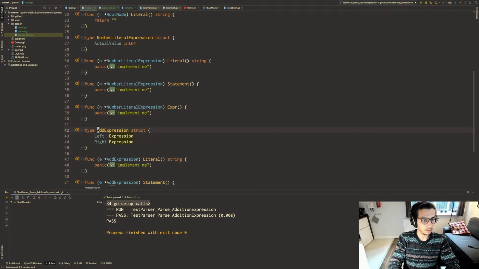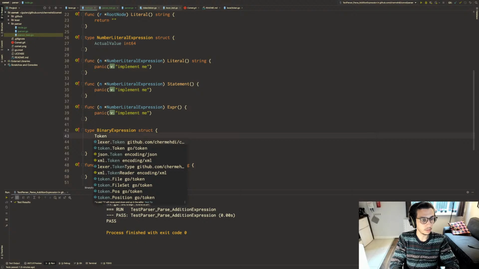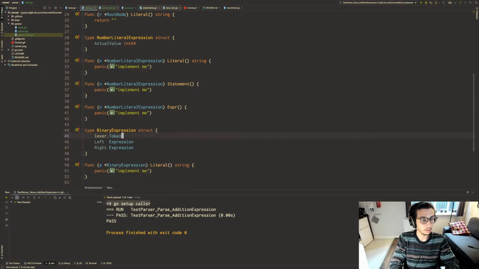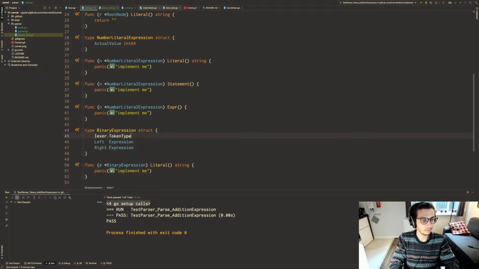What I will remove is some of the things in here. We won't be needing something of the form of an add expression. We'll have a binary expression. And a binary expression should have another thing, which is the token. Actually, we only need the token type. Op.